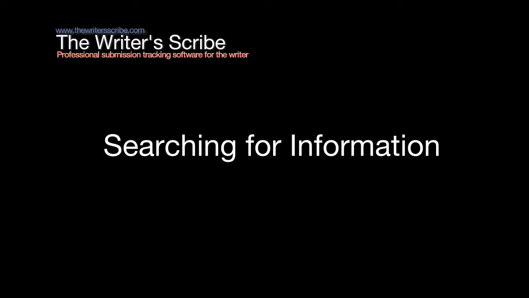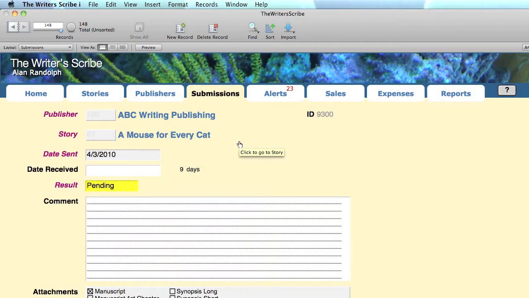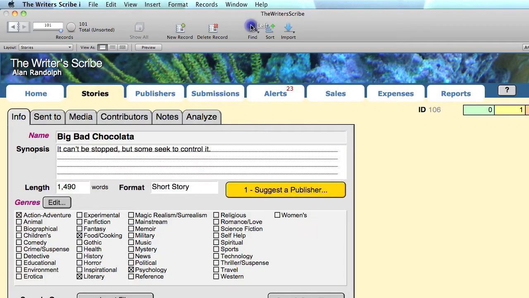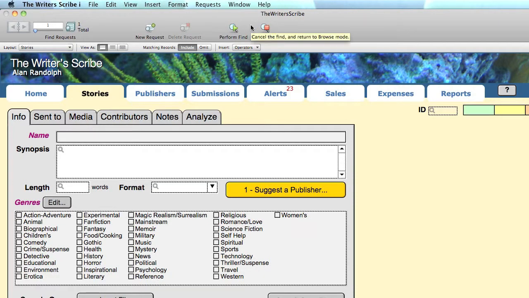Searching for information. How do I find a particular record? That's easy. First, go to the tab for the type of record you would like to find. For example, click on the Stories tab, and then click on the Find button in the status bar at the top of the page. The page will transform into a mode that allows you to specify your search criteria.